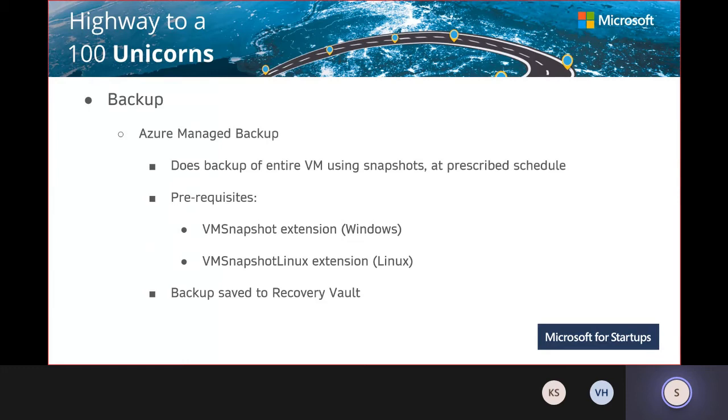Backup. Azure Managed Backup lets you do backups of entire virtual machines. I have different thoughts about this. I don't know how many of you are familiar with this principle called pets versus cattle. When you're on cloud, your virtual machines should be what is known as cattle. This comes from the old farming adage where people are very attached to their pets. They give them names, they take special care of them. But in the case of cattle, they don't really care about cattle because cattle is bred for a specific purpose.